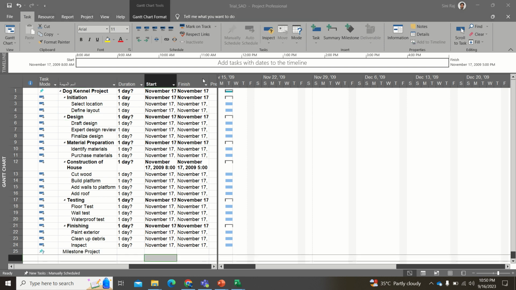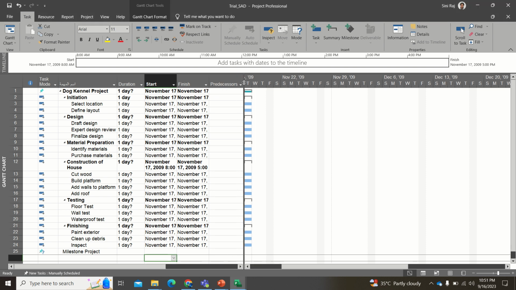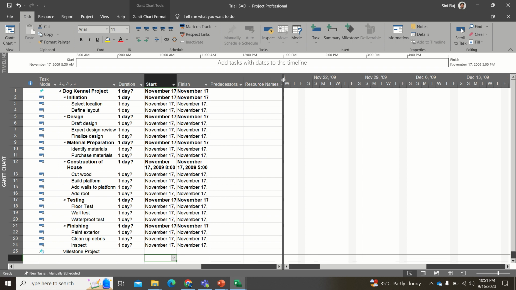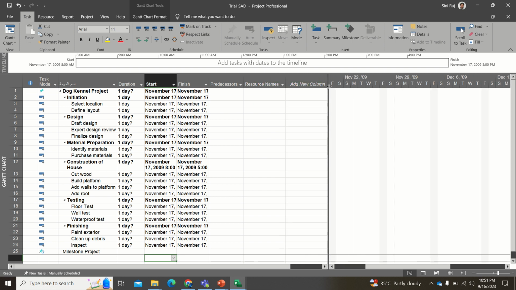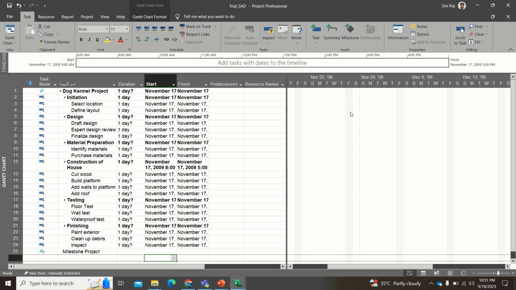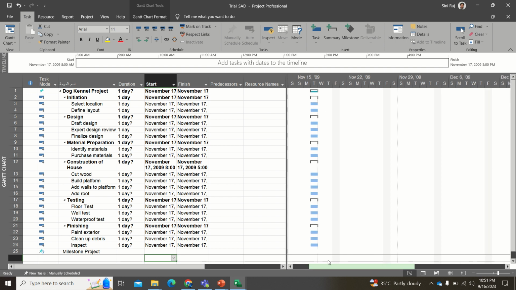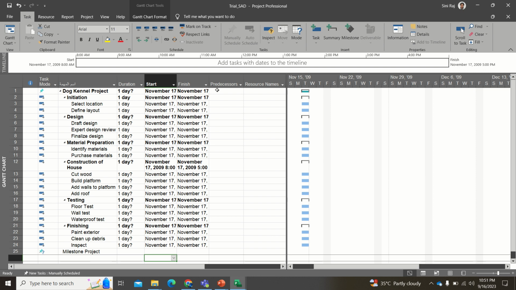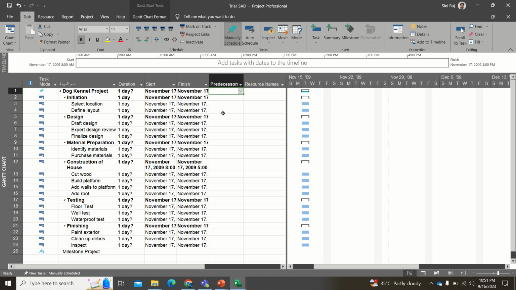Now, as we have seen this auto scheduling option, the next option is the predecessor, right? These are the resource names and all this, they are there. So we can take this till here, and we can change it here, so you could see this as well. Predecessors are those tasks which have to occur before the other task. That is how it is.